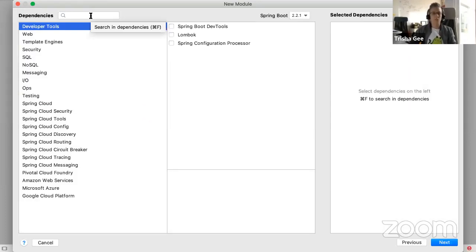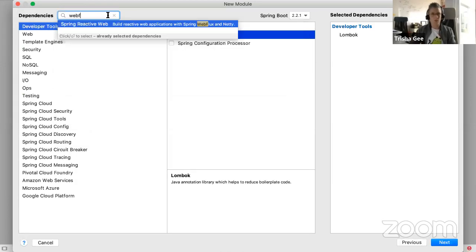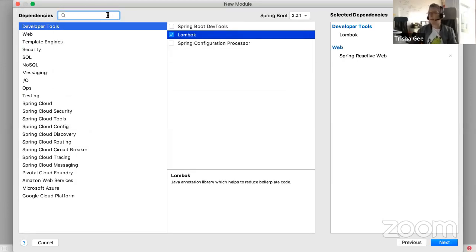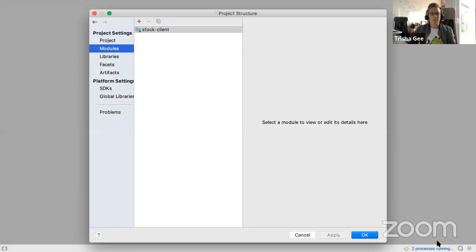In this client code, we're probably going to use Lombok. We are definitely going to use the reactive web stuff. What else are we going to use? That should do for now. Oh yeah, again, we have to make sure we're using Spring Boot 2.2 point something. Let's get it to create everything for us.